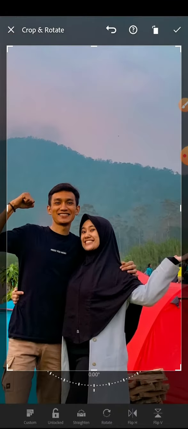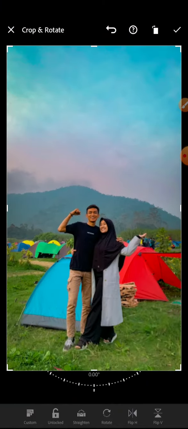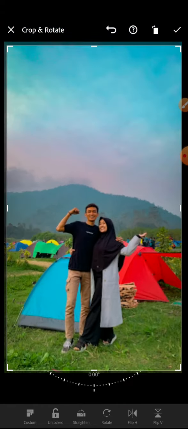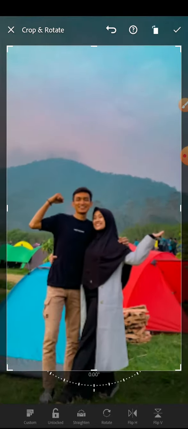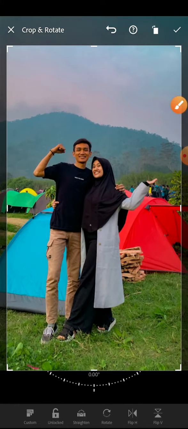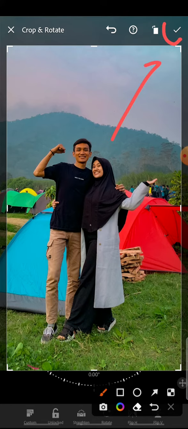If you want to crop this one, or this one. I want to crop like this, so you just pinch like this, and after this, in here you just click on the check icon at the top.